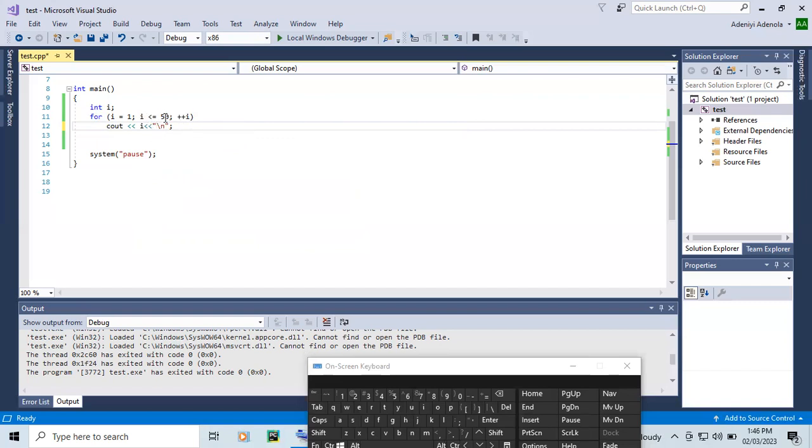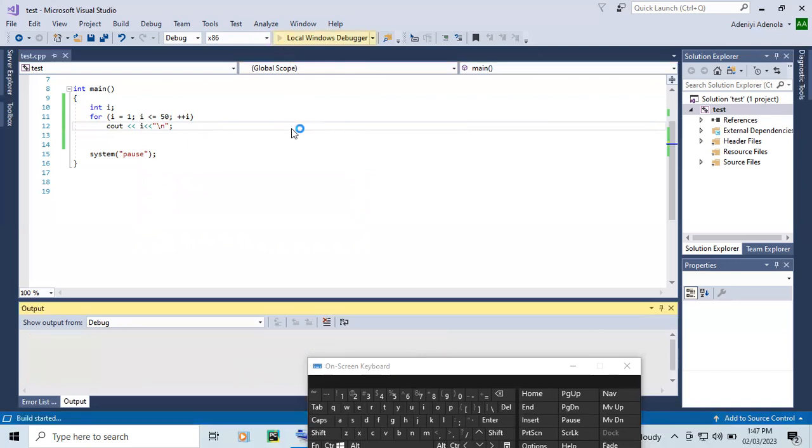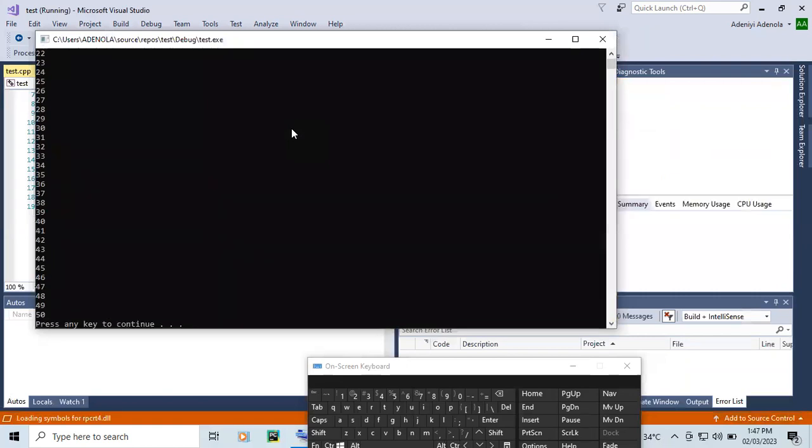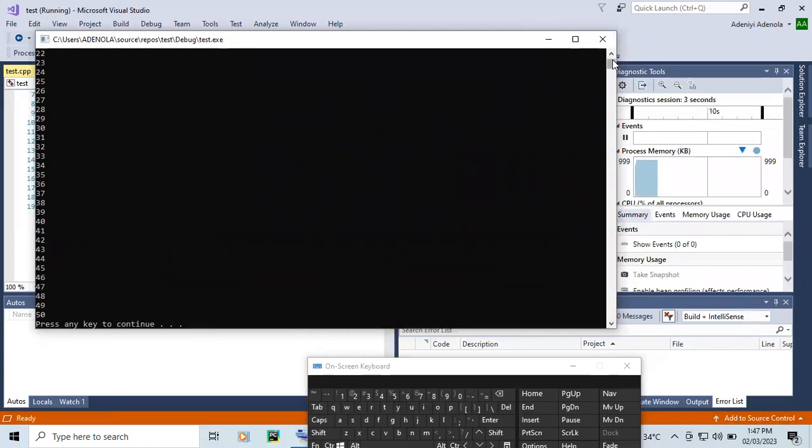When it's 49, is 49 less or equal to 50? Is less than 50? It executes, and is 50 less or equal to 50? Yes, it executes. So you can see it helps you to iterate when you know the number of times. So let's see the output of our condition. So you can see the starting criterion is 1 and it stops at 50.